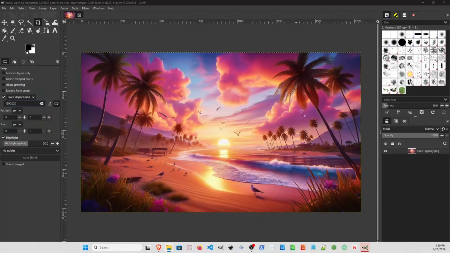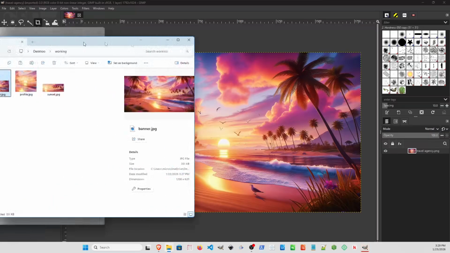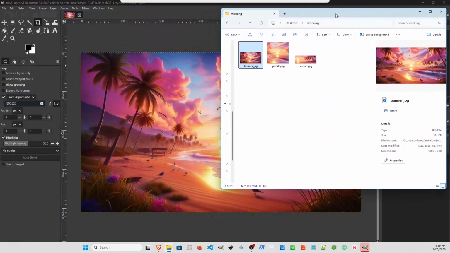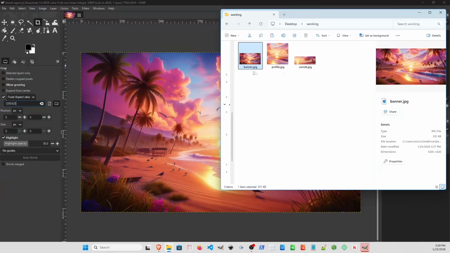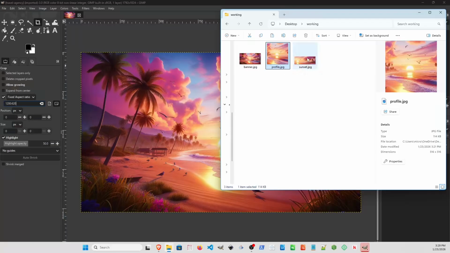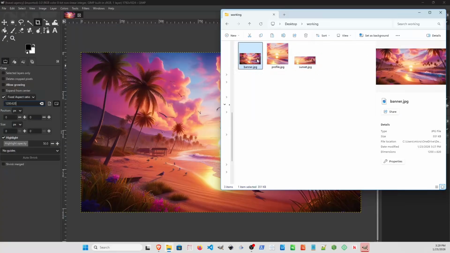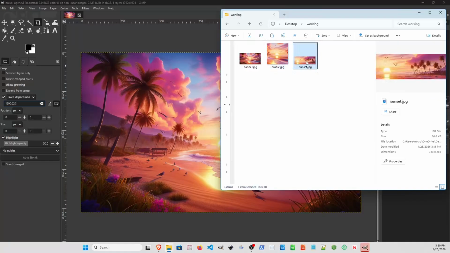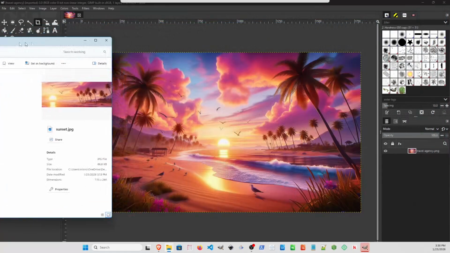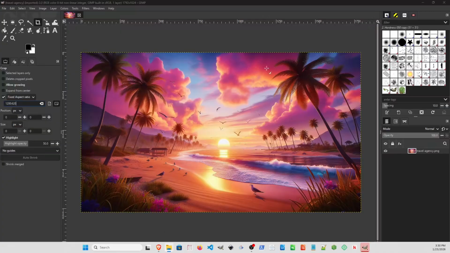This is the original that we started with, and we created these 3 images all for social media. For example, let's say this one's for our banner, this one's for our profile pic, and this one's for a post, or maybe to go in a post. However you want to look at it. We got 3 distinct images, and we made all 3 of those from this one image, and we did it all with the crop tool.